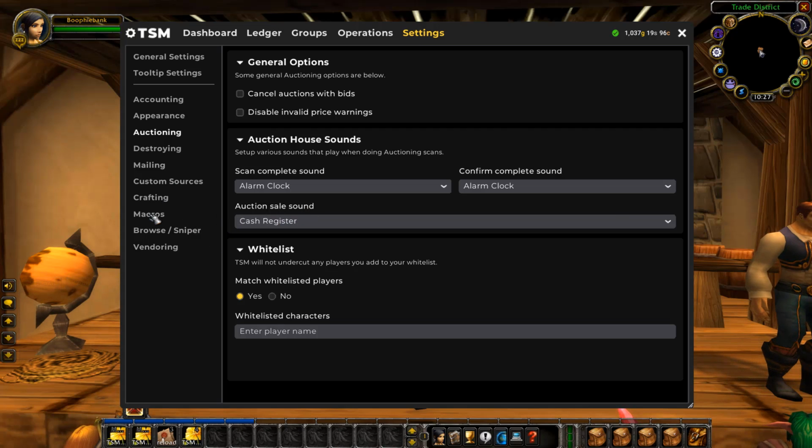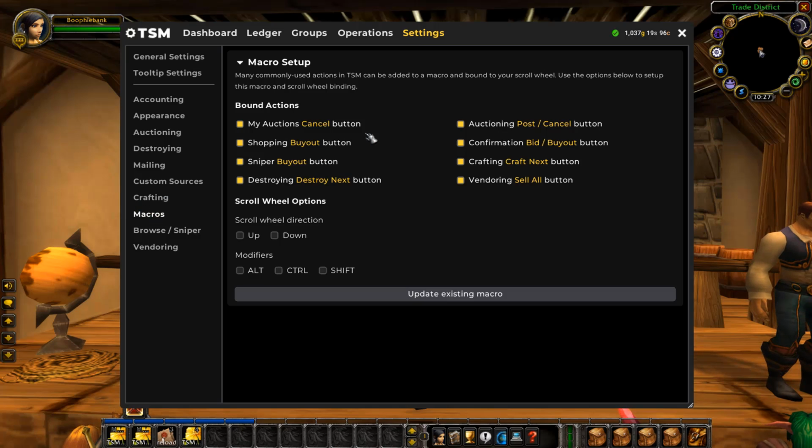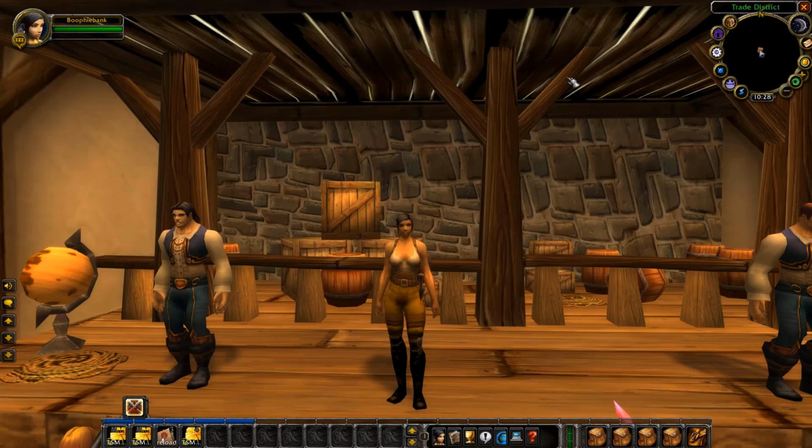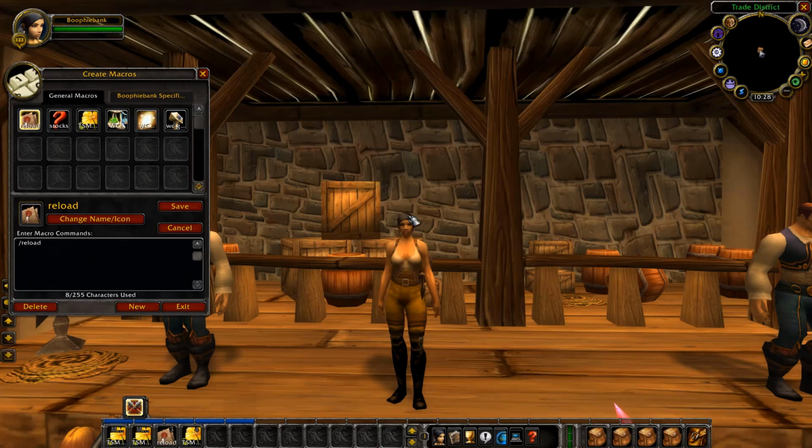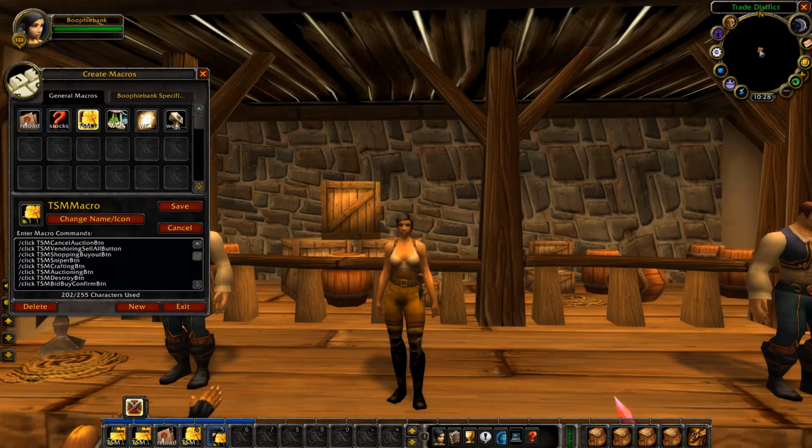Now the other thing that is useful but not required is the macro. For the TSM macro, you want to have it select to do everything that is possible, and then you can select scroll wheel up and down, any modifiers if you want, then you can make the macro. You can make it without the scroll wheel options and the modifiers, and all you would do once you click on create macro, it will put the macro into your macros. So right here it is, and then you can put it onto your bar. You just drag it down.